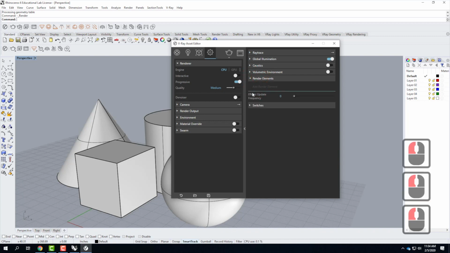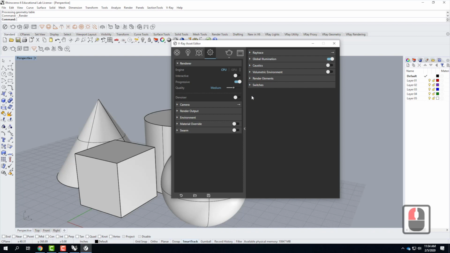Render elements, this is something we will use extensively later in the semester. They used to be called channels. They're great additional things that can come out of renderings that help you with Photoshop collage and whatever. But again, by default, we're not going to worry about that.